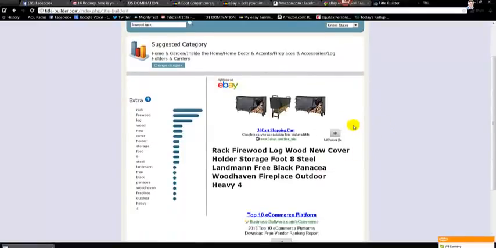Now, what this does, titlebuilder.com, it helps you find the biggest words that have the most keywords inside of search engines, what people are looking for when they're trying to find this exact item. You have words like rack, firewood, log, wood, new, cover, holder, storage, foot, steel, land, landman. These are the words that are being used in a title. So this is how we're going to make sure we're found first before anyone else.